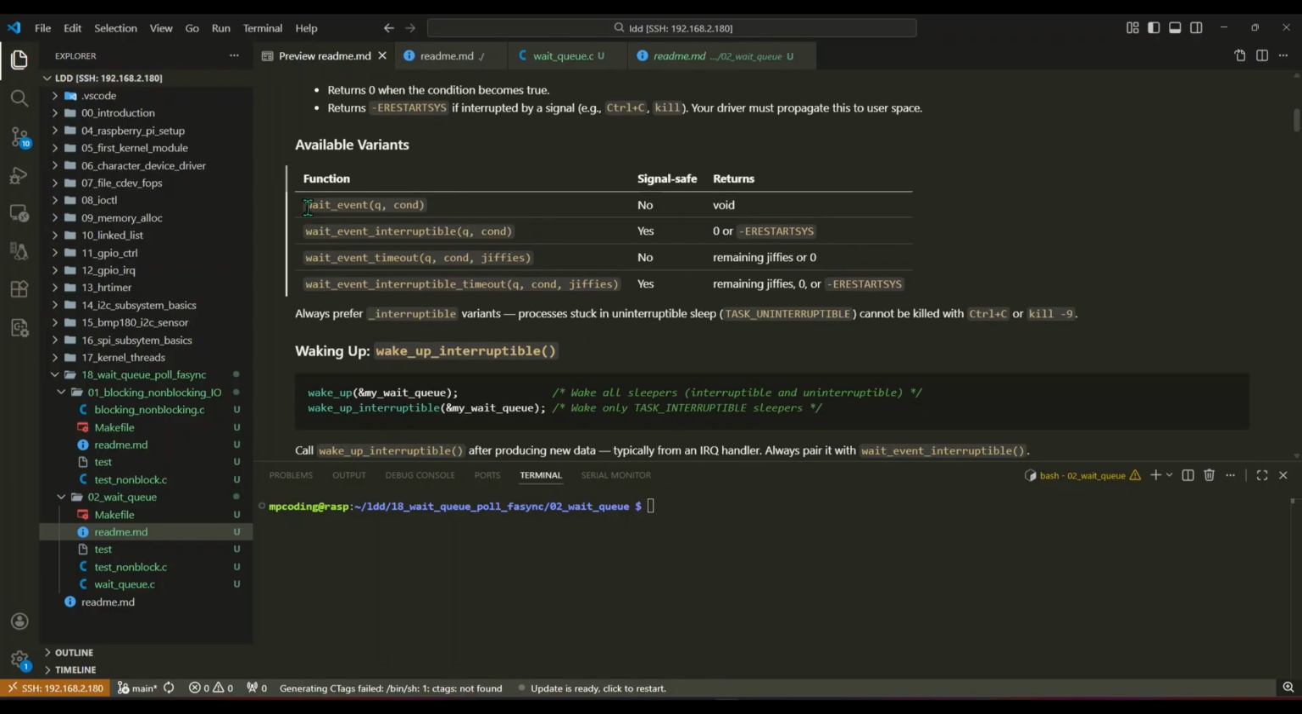For example, wait_event sleeps until a condition becomes true, but it is not interruptible by signals. wait_event_interruptible allows the process to be interrupted by signals and returns either 0 or -ERESTARTSYS. wait_event_timeout adds a timeout, so the process wakes up if the condition becomes true or if the timeout expires. wait_event_interruptible_timeout combines both interruptible sleep and timeout support.